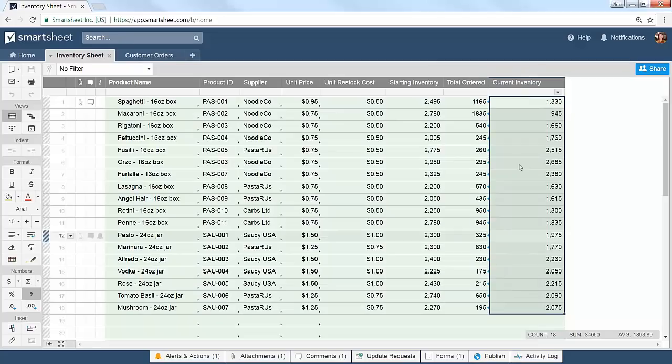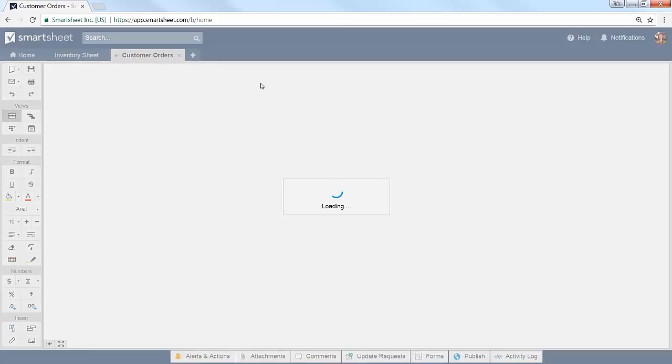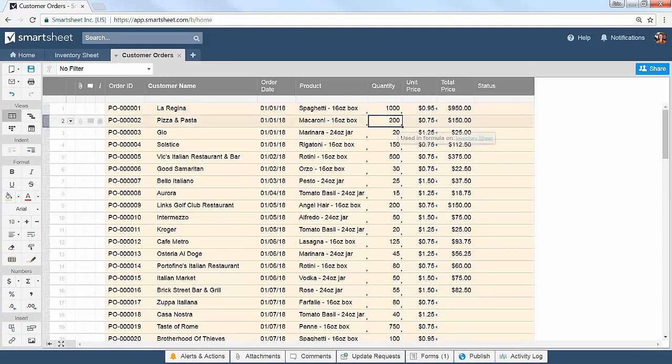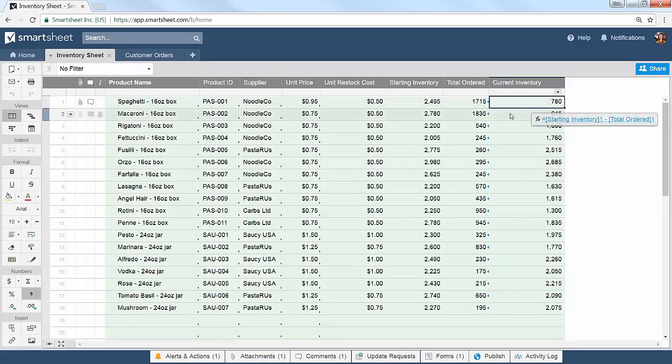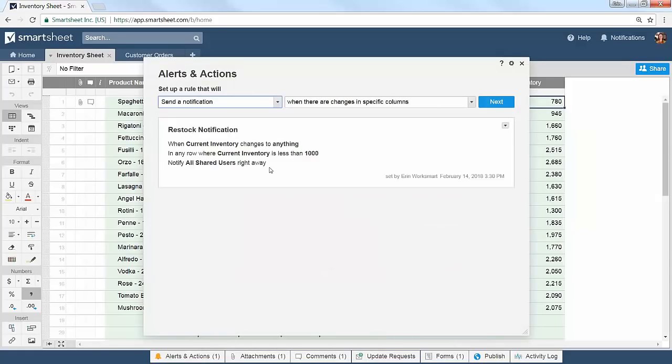So then if any of these values change, maybe one of these orders changes, let's go change our order for spaghetti actually. Let's make our spaghetti order now 1,000 boxes instead of 450. Now notice that of course has changed my order total and it has changed my current inventory amount. So now that value is going to trigger a notification to come to all shared users on this sheet saying, hey, we're running out of our spaghetti and stock in the warehouse and we actually need to restock that item.